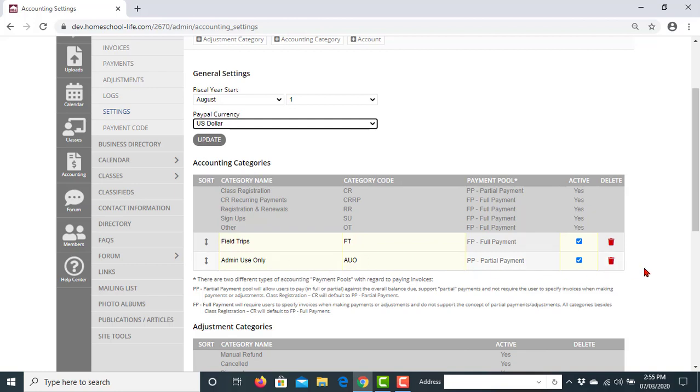I would like to spend a little bit more time talking about the payment pools. You'll notice that right here. And this is really important that you have a complete understanding of how these payment pools work as you determine which accounting categories to use with various invoices. So we're going to take just a few minutes and discuss that at this time.